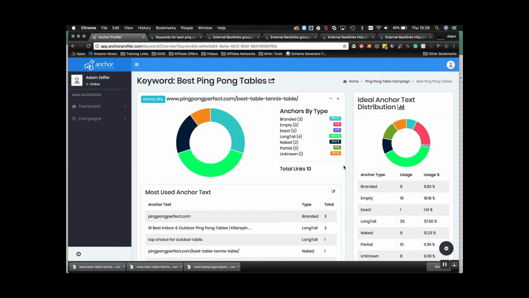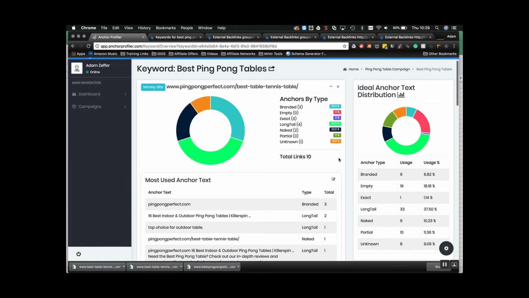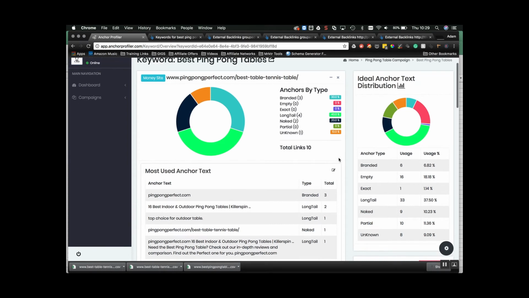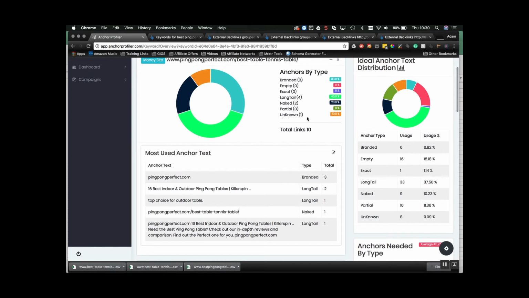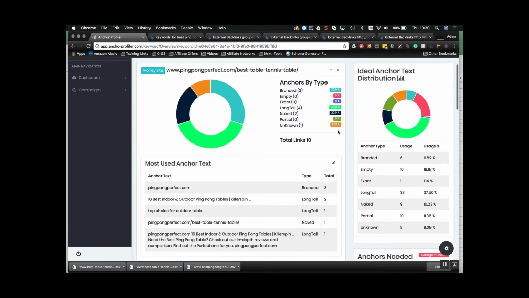Okay, so in this one we're going to show how you can update any unknowns that come through. The system does a pretty darn good job at identifying the anchor text type, but there's some stuff that we're constantly updating in the algorithm to make it more accurate. There's going to be some human involvement in this, and it just depends on how accurate you really want to get. If this gives you a really good idea of how you need to proceed, then don't take the extra time. If you're in something hyper competitive or you just want to be really exact, then take a couple seconds and update the unknowns.